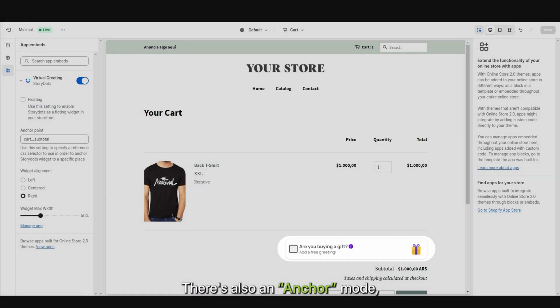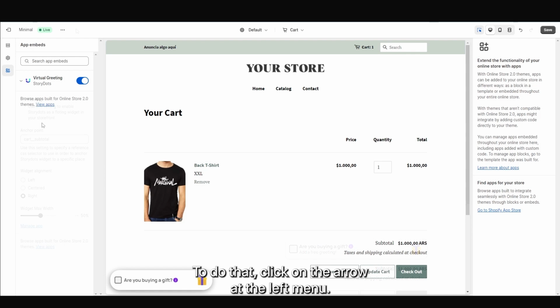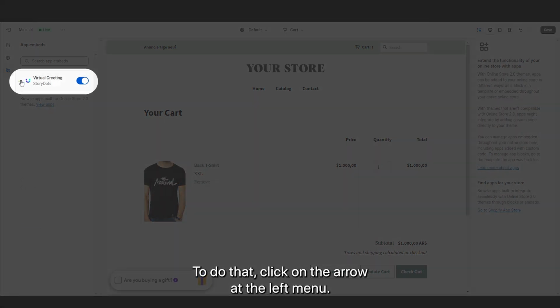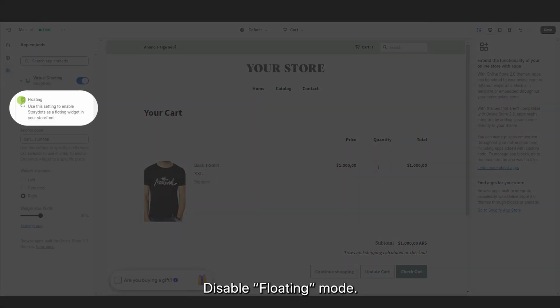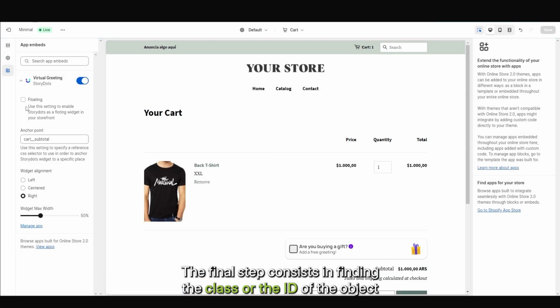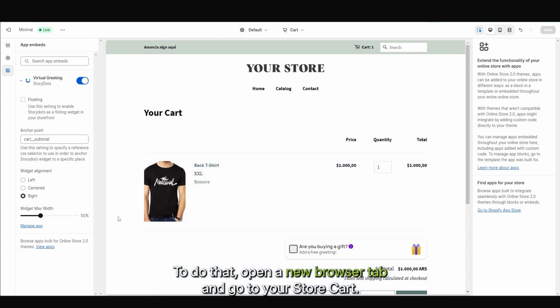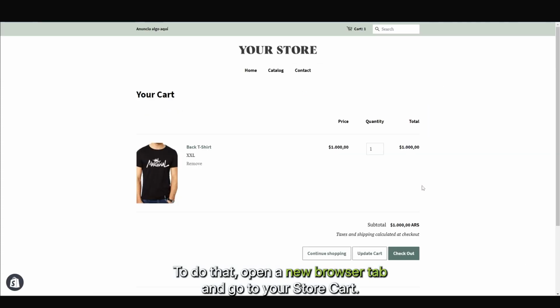There's also an anchor mode, where you can locate it after other objects inside your cart. To do that, click on the arrow at the left menu. Disable floating mode. The final step consists in finding the class or the ID of the object where you want to anchor the widget. To do that, open a new browser tab and go to your store cart.